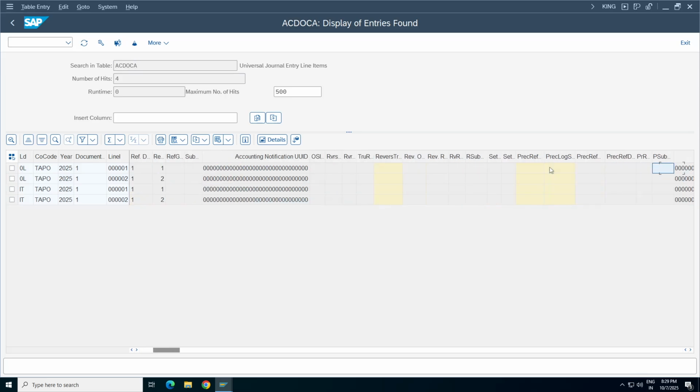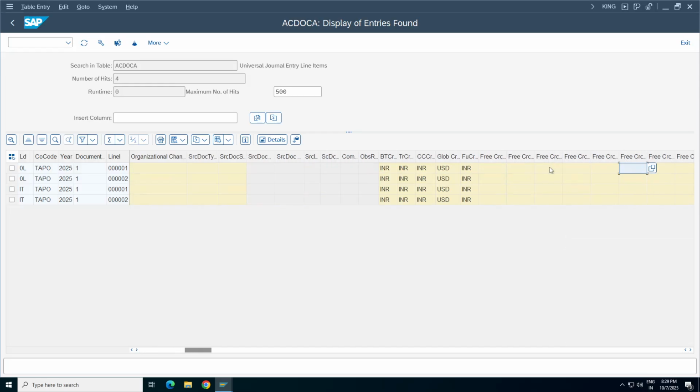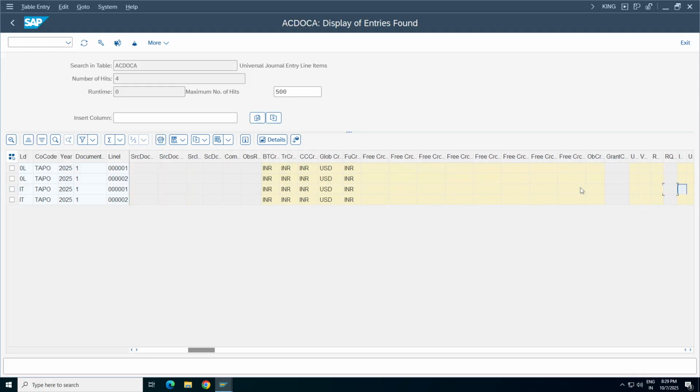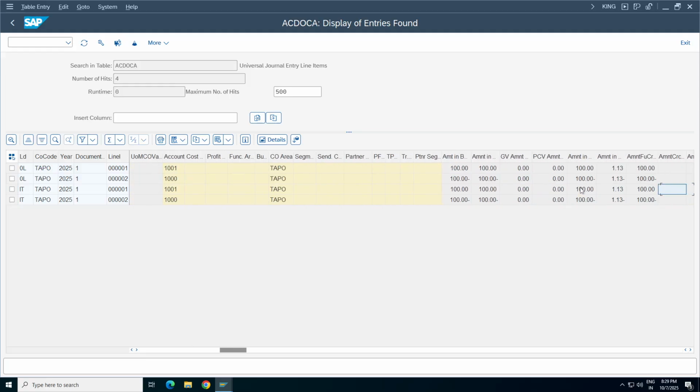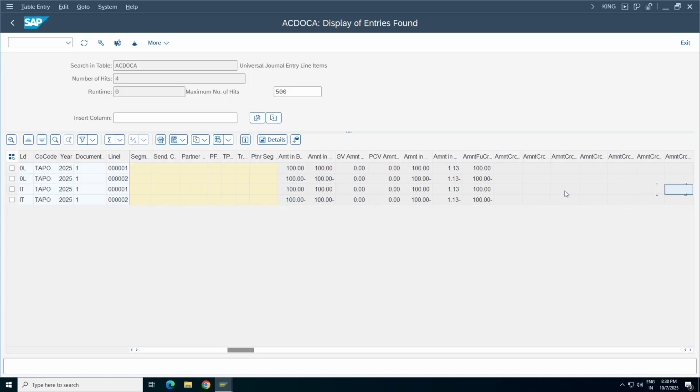You will see the amount and everything. Each and every item will get updated accordingly. What is your transaction currency, and it will convert your amount into other currencies also, because we created USD also, right? So it is translating to your other currency also. So you can see all this data.